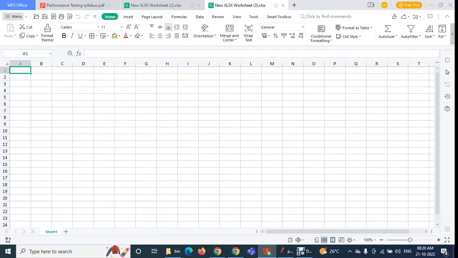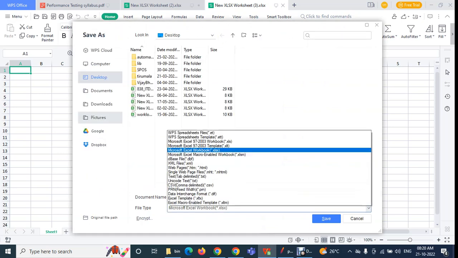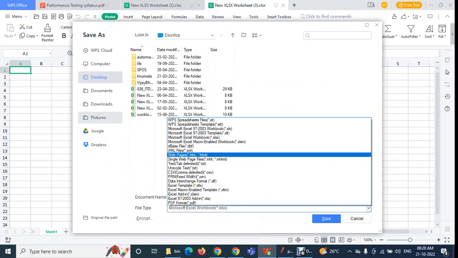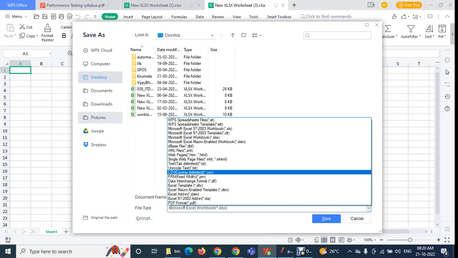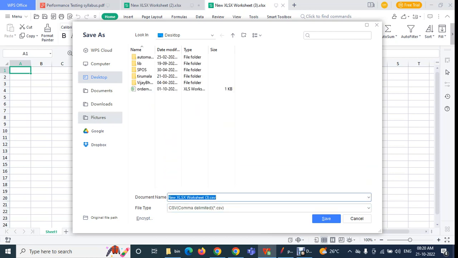Okay, so here you can see file type, click on this one, and you can see here too many types of files. You need to select the CSV, comma delimited, right? .csv you have. Click on this one, okay, and rename this one. Okay, so I am going to rename it. Okay, so let me give user credentials.